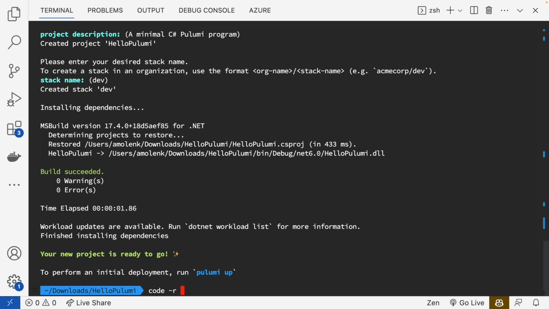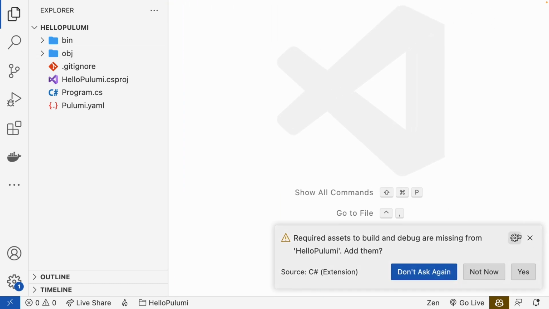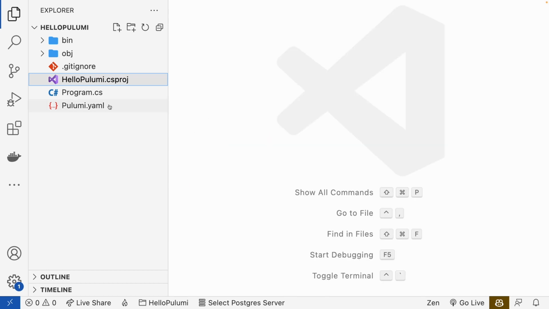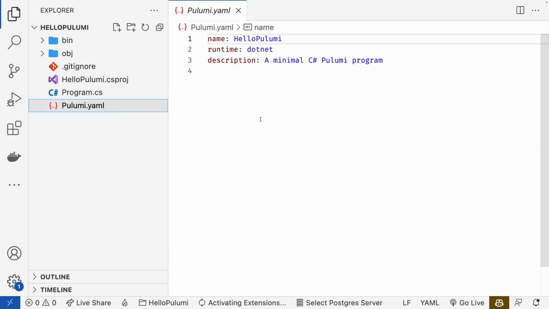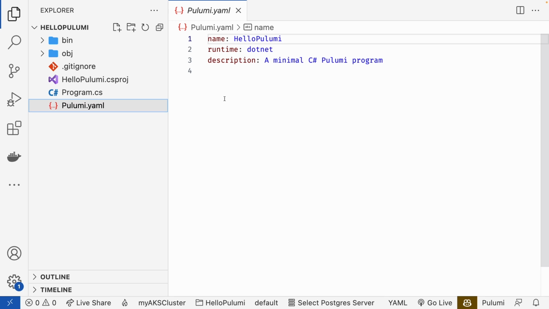So let me reuse this code window for that. And here we have our C# program. So if you look at the program file, you can see it only really has one dependency on Pulumi, which is to be expected. And then we have this Pulumi YAML file inside our project. And it contains our name and description, all the things we just gave as input. And also the runtime is set to .NET. So that's how Pulumi knows that it needs to compile a .NET application.